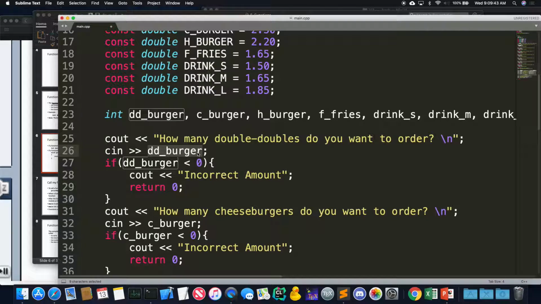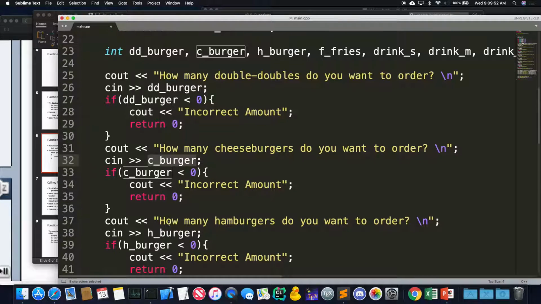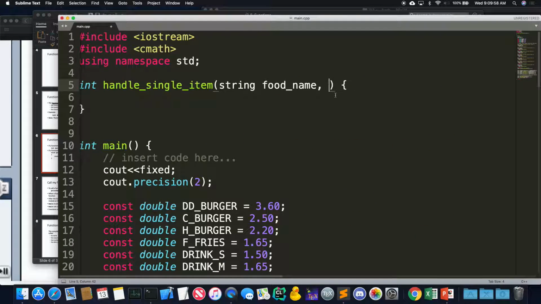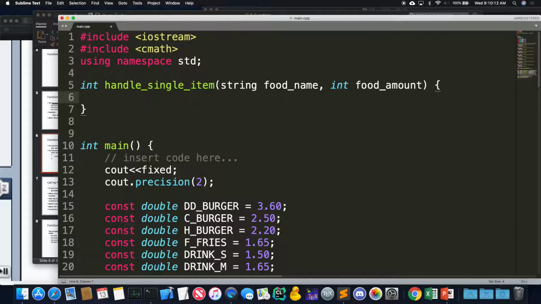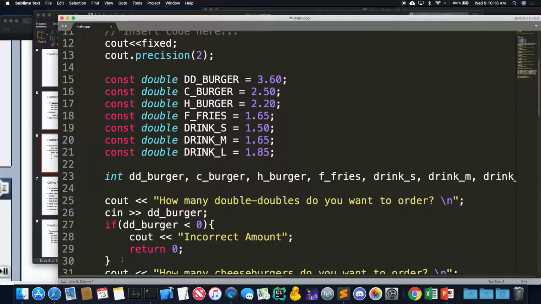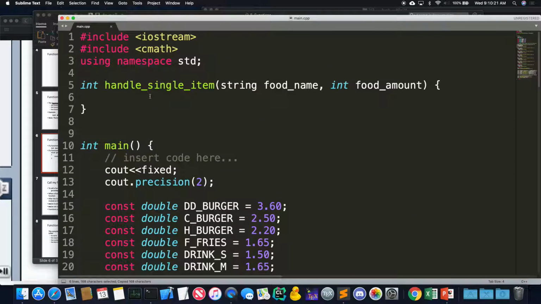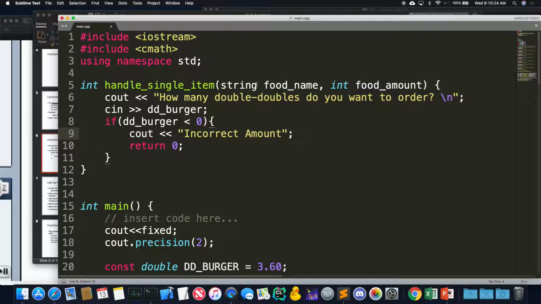So we've got to pass in the item that's going to actually get the amount that's given by the user. So what is the type of all these variables that are used here? Int. So the second parameter here should have what type? Int. So what would be a good name for this? Maybe like food amount or something. This will actually cause us a problem in a little bit, and we'll see why. So a little foreshadowing. All right, so let's copy and paste this in, and then let's see.